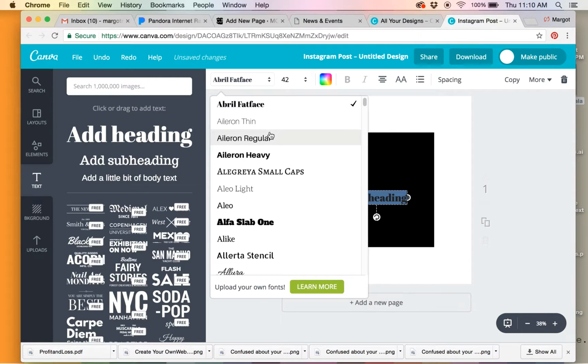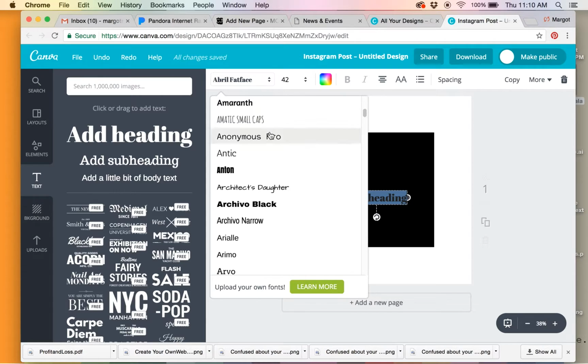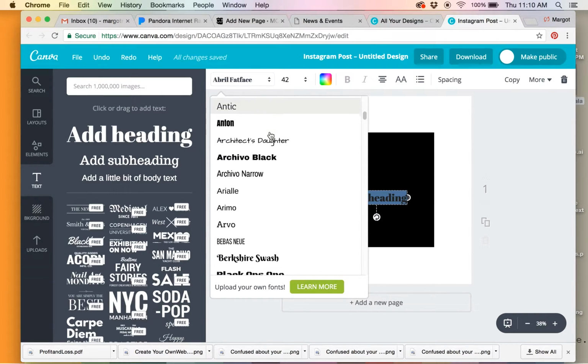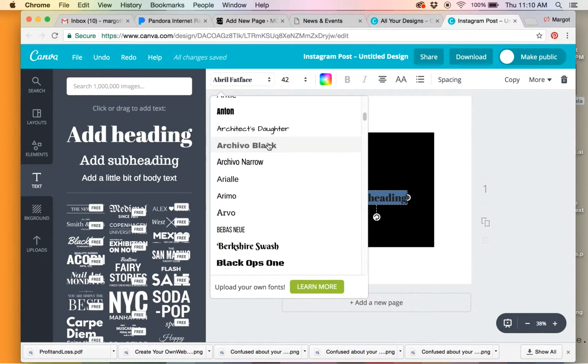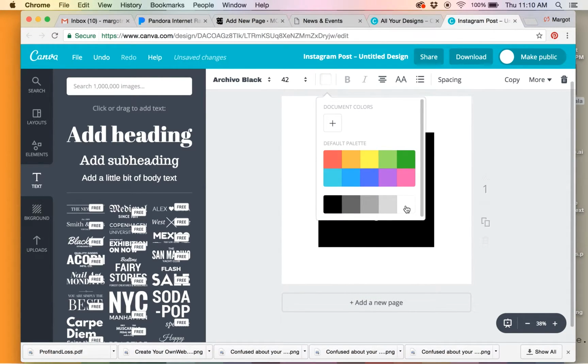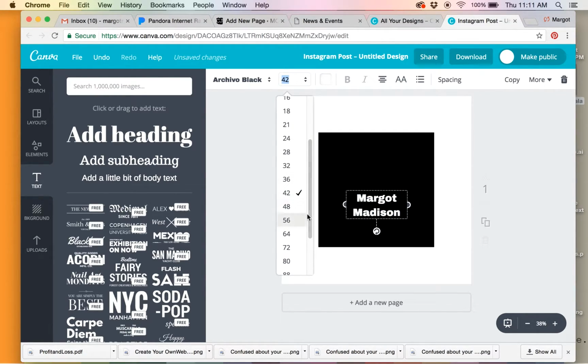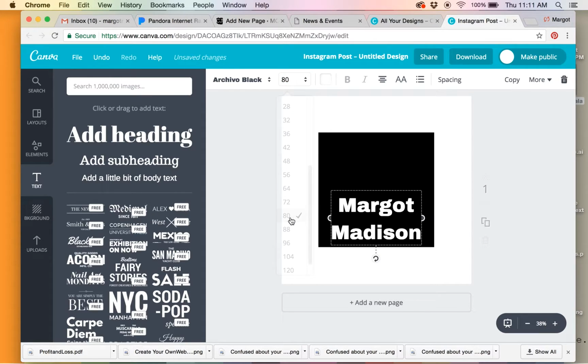Let's use something that will show up at a distance, because if this ends up being really small, you're going to want to see it. Again, you can choose according to your taste. I'm going to change the color to white. Let's see what we look like in here. So what's the name of my company? I'm just going to call it Margot Madison. Now, I'm going to select this and make it larger by changing the point size up here. Let's see how big we want to go.